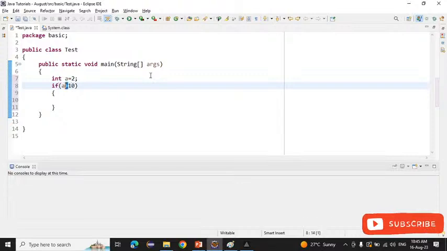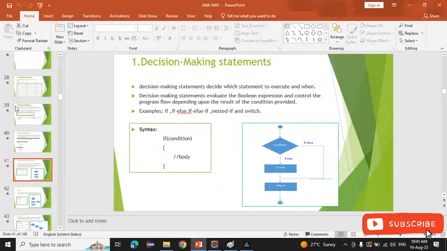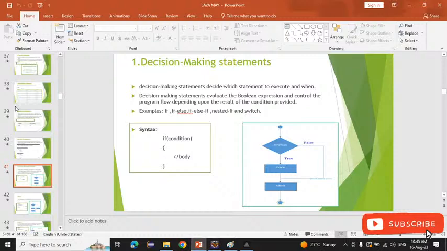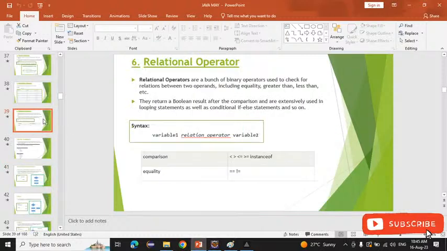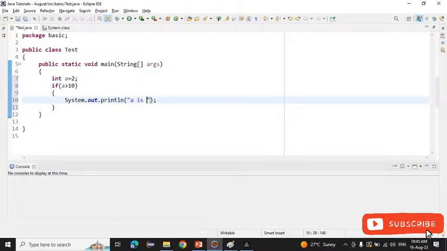Is it logical or relational? This is the relational operator, right? We check the relation between the variables and values. So here, this is greater than: a is greater than 10. And simply we will write System.out, and I am writing here "a is greater than 10".